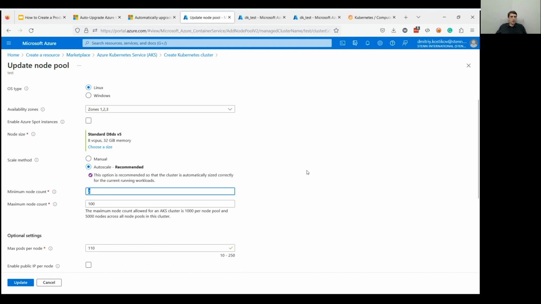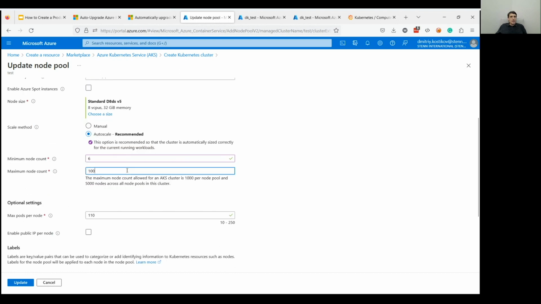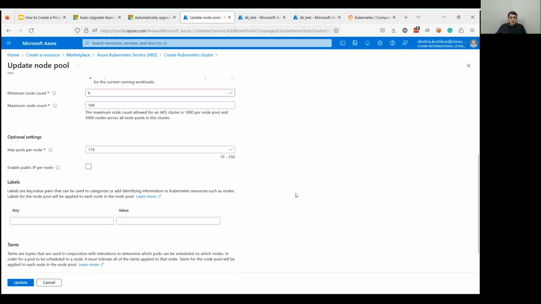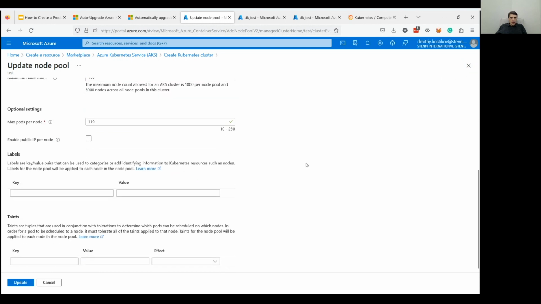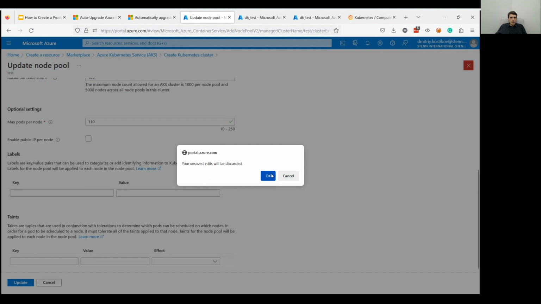For the minimum node count, I think we should use 3 because we have 3 availability zones and we would spread all the workload between them. Or maybe even 6 for a live environment. And the maximum, it's just about costs. I don't think that in general it's a good option to use a public IP per node. Okay, let's go further.